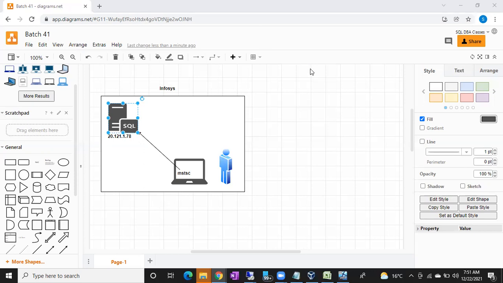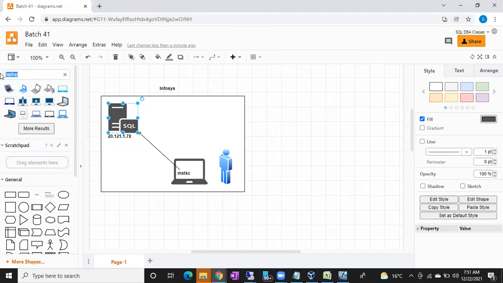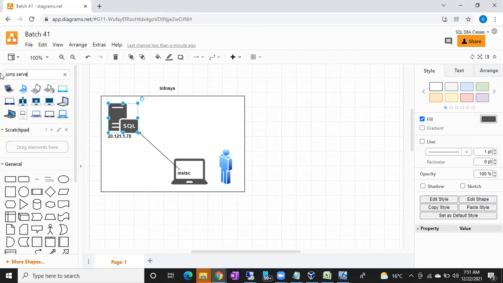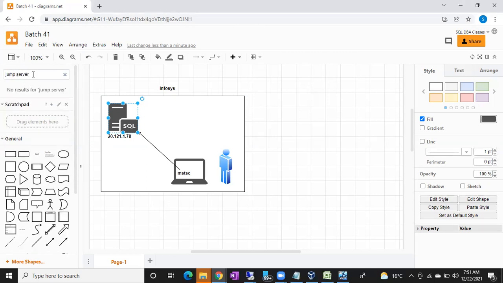So, one more thing here. Sometimes some companies will connect like this. Some companies will have jump servers. Jump server means what? Let me check if we have that image or not. Okay, so the jump server. No jump server image, right? Not an issue. We'll go with one server.